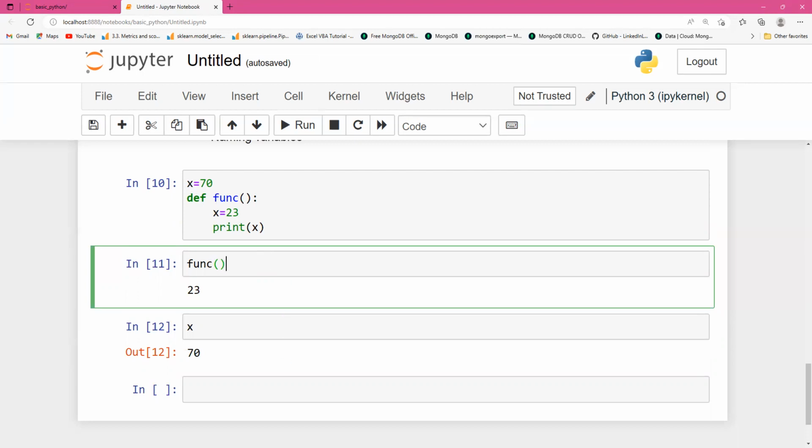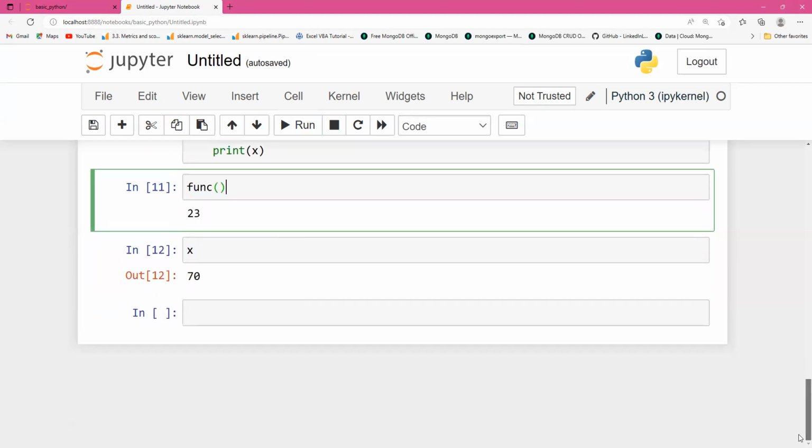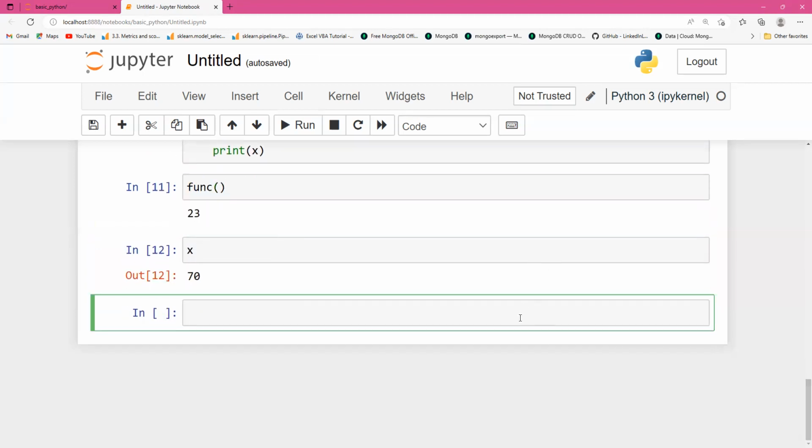So next one is, guys, the global keyword. It plays a very important role in Python, that is the global keyword.